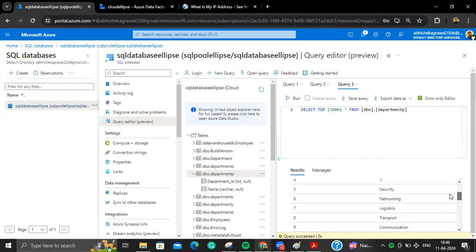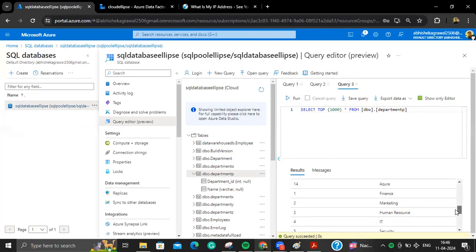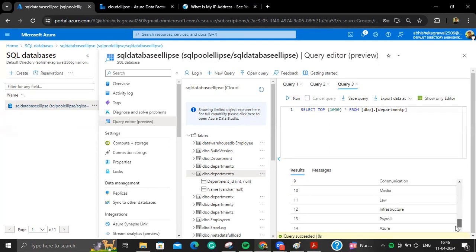So see, here 1, 2, 3, 4, 5, 6, 7, 9, 14, and then again 14, right? So data got duplicated here. So in that case, what you need to do, you need to truncate. Suppose you have scheduled the pipeline at 10 p.m. daily, and what it will do, it will go to the source. It will take the data for you, and then it will move to the sink, right? Daily it is doing that.